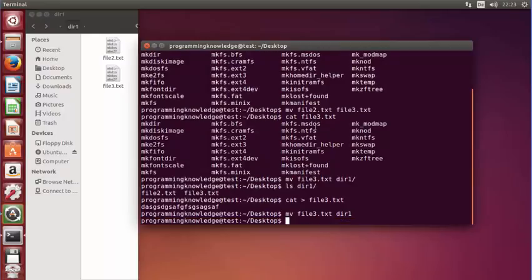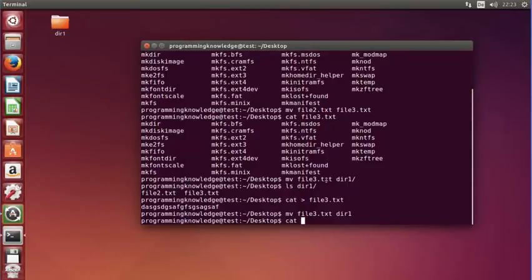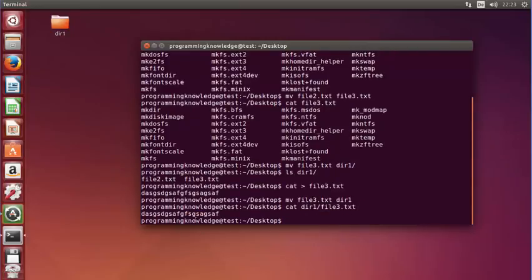So I will just press enter, and it will move the content of file 3 which is on the desktop to the directory 1. And what happens here is it will overwrite. So the file 3 which was there in the directory 1 is overwritten by the desktop file 3. Okay, so I can just cat dir1 file 3 for example, and the content will be the random content which we have given, which is the new file 3 which we have created, right?